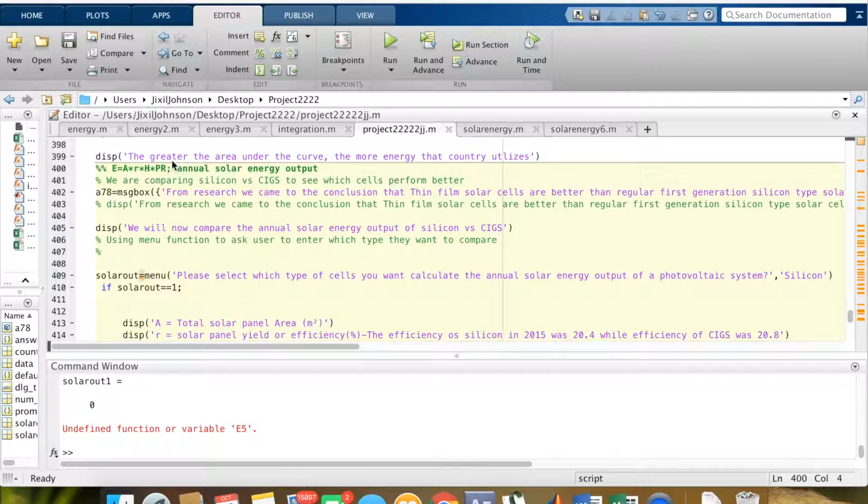The last thing that we did was to compare the silicon with CIGS, which is a thin film of solar cells.